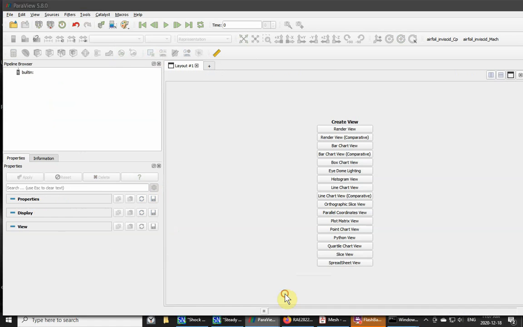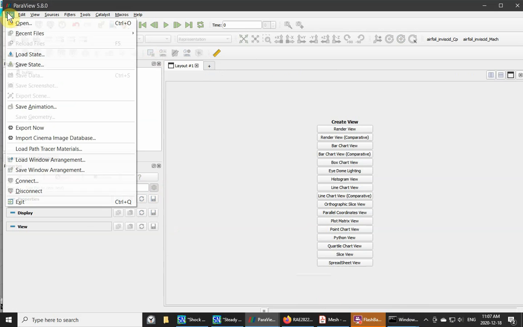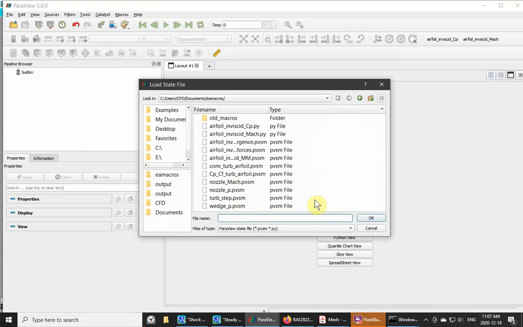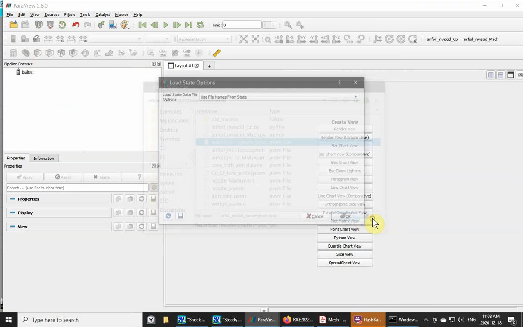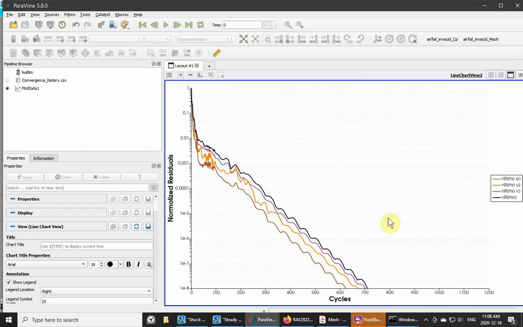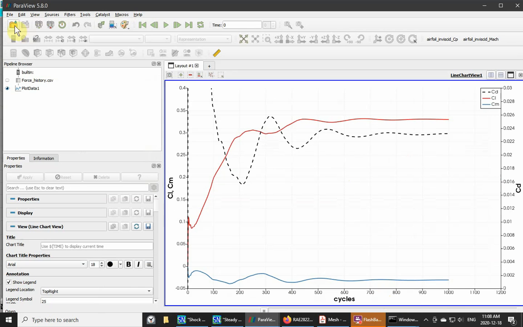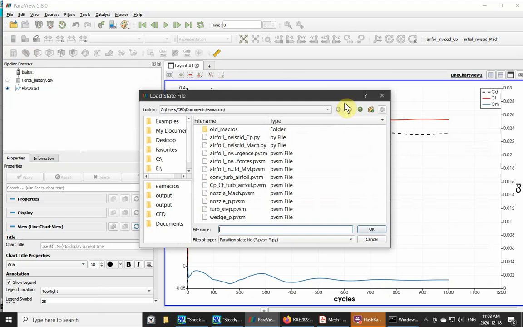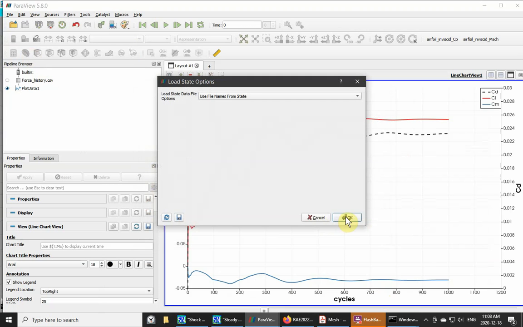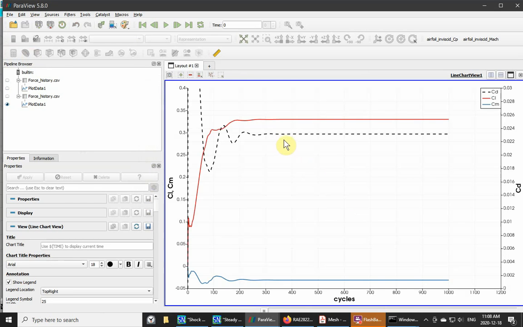Now the convergence will be better than you saw before. And there you have it here. In this case it reaches a value of 10 to the minus 8 times the original value by about 700 cycles. And finally the forces. You can see here that you've reached a steady state by about 400 cycles.